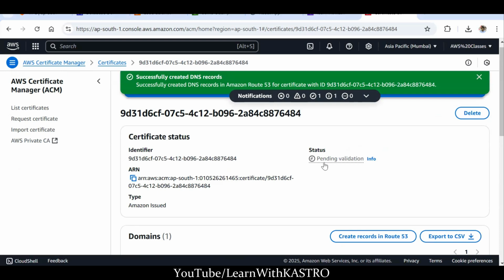After some time, you can see here successfully created DNS record. Currently the status is pending validation. After some time, you will see the status as certificate issued.